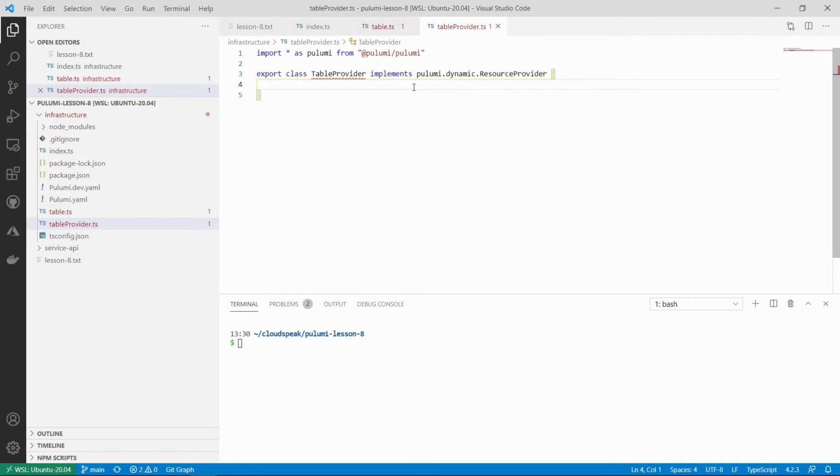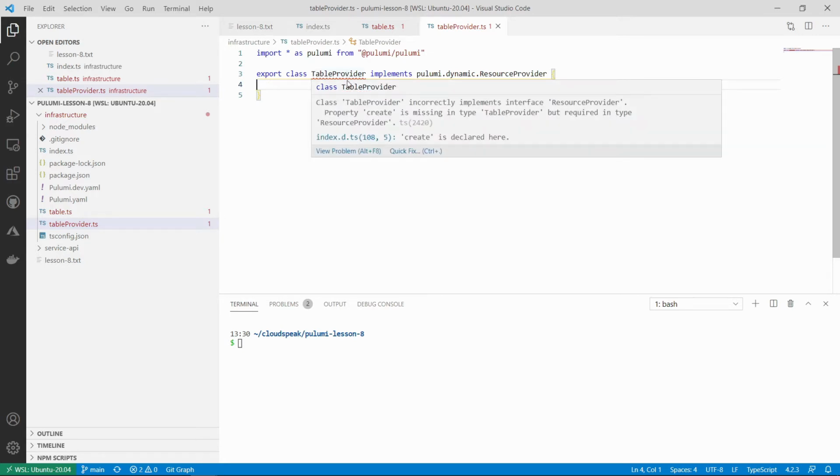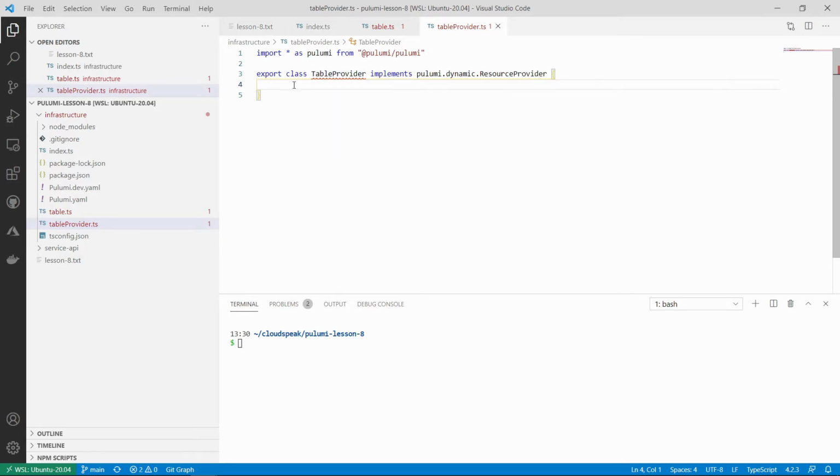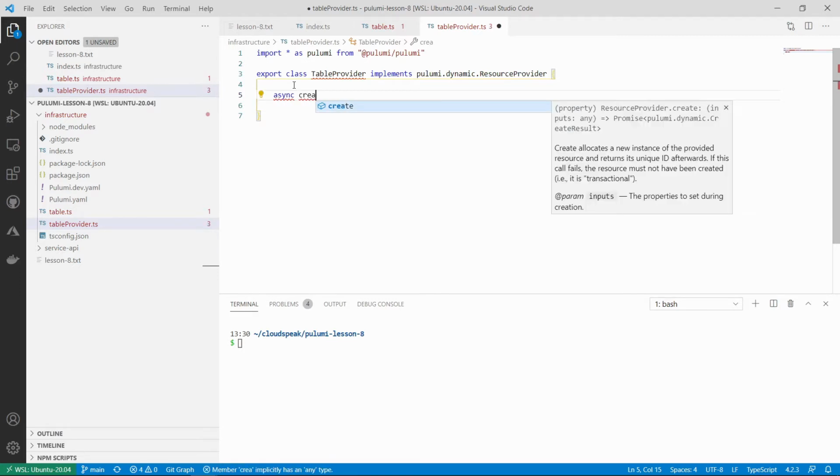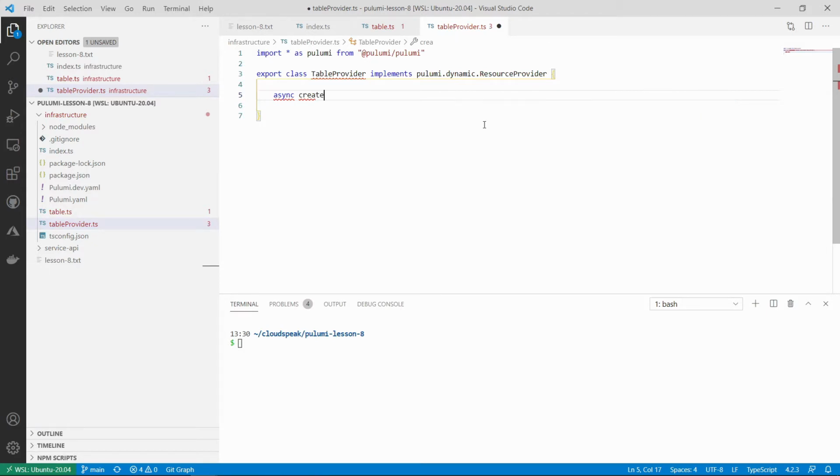So the first method to implement, and actually the only one which is strictly required, is the create method. Obviously this is going to be the one for creating a new table resource. It's an async method, and as always my IDE will help me get the signature correct. So I'm going to copy that, although it's actually using arrow notation, so it needs a bit of fiddling around like that. And we can see that the create method takes some inputs and returns this create result object.